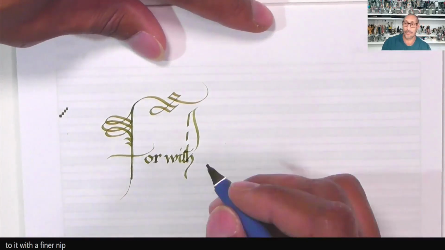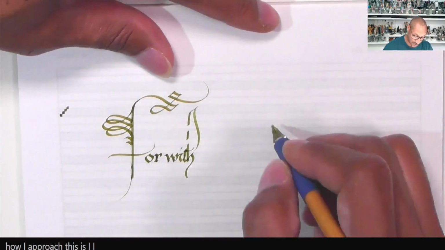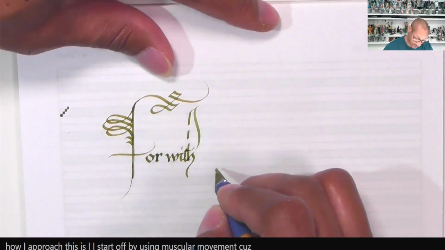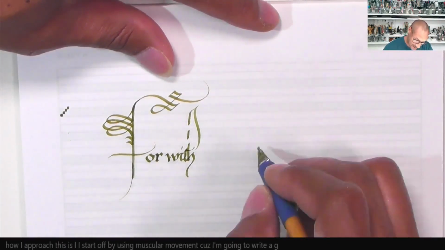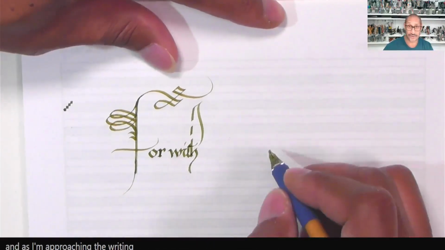So how I approach this is I start off by using muscular movement, because I'm going to write a G. And as I'm approaching the writing, I start to slow down.